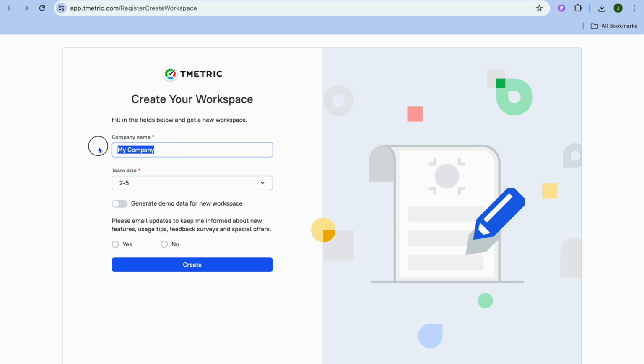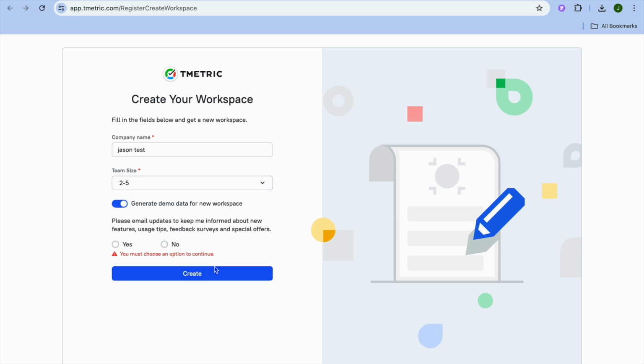From here, you can enter your company's name. So I'm just going to be calling my company Jason Test. After you have done that, you can select your team size. Once you have done that, you can choose to generate a demo data. Just for example's sake, I will be doing that. After doing that, you can tap on Create. So I'm going to tap No right there, and I'm going to tap on Create.